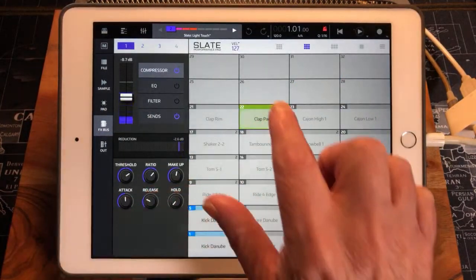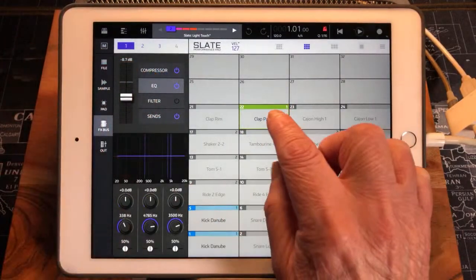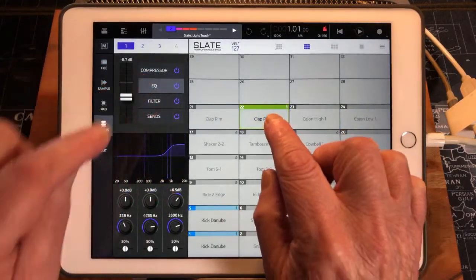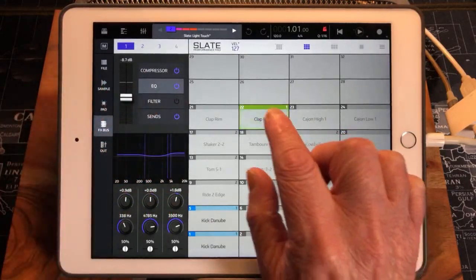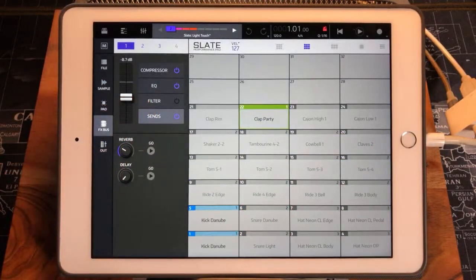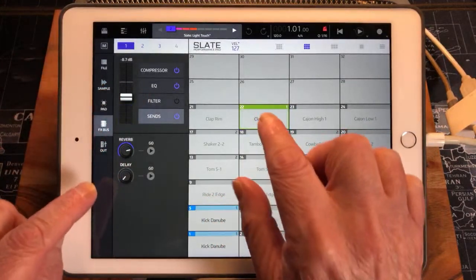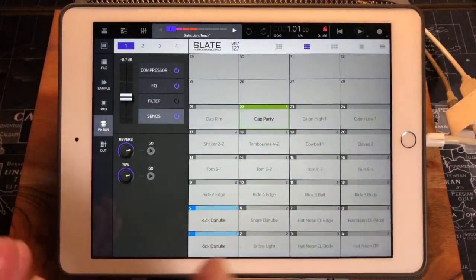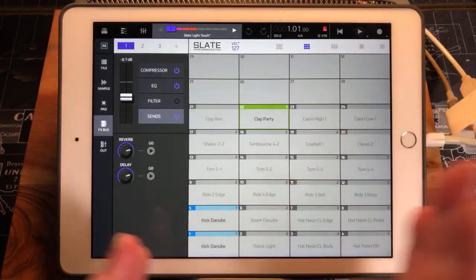Then we could turn on the EQ and do some EQing on it. And again with the filter, we'll turn the filter off of that. And then we go to sends here, you've got a reverb and a delay. And these again are independently controllable. You can set these independently for each and every single pad.